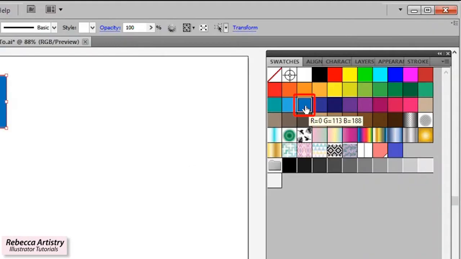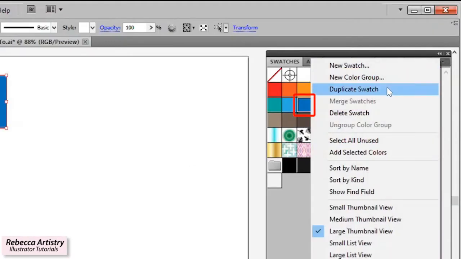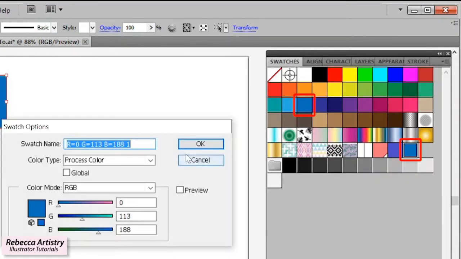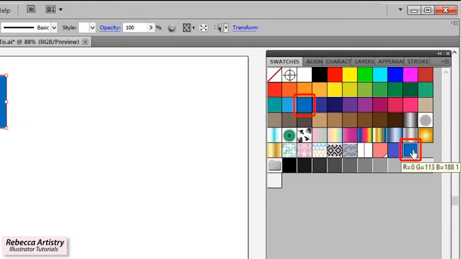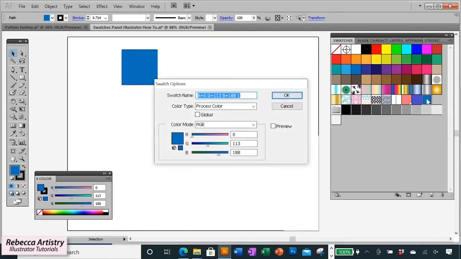So if you want to take a swatch and duplicate it, you just click on the swatch that you want to duplicate and hit duplicate swatch. So you'll see that this blue that I had here, I duplicated it and it created the same exact blue over here on the end of the swatches panel. The reason that I would use duplicate swatch is if I want to make a blue color that is similar to this but not exactly, I would duplicate the swatch first, then I would double click on it and go back into my swatch options and change that color slightly so that I get the blue that I actually want.